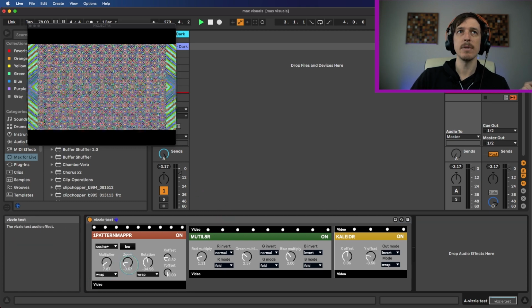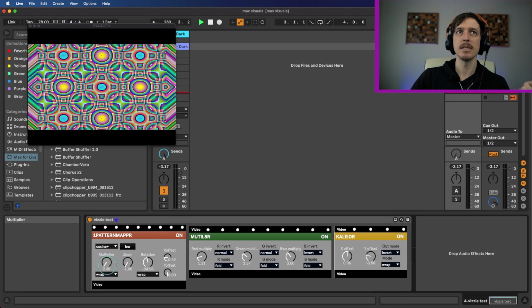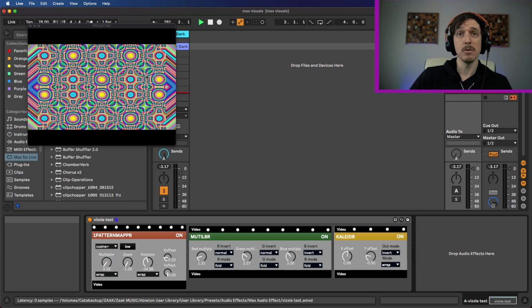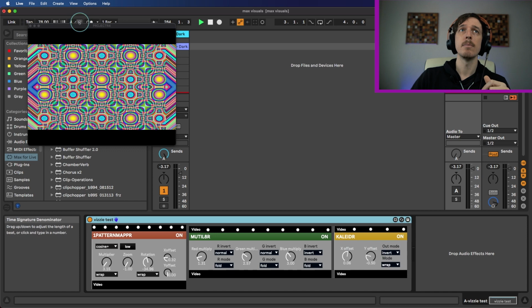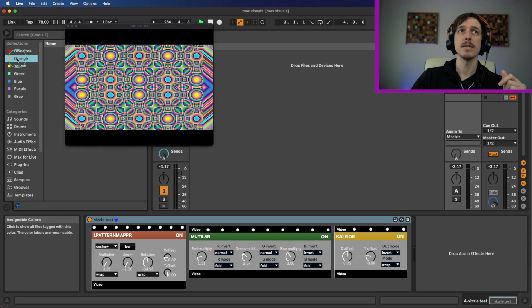So as we've seen, we have a pattern here. It's just a static pattern, which, it's cool, it looks cool, but I want it to move. I need it to change over time, specifically in relationship to music. Now I could do this inside of Max. However, I'm going to do it inside of Live by using our multiband template.